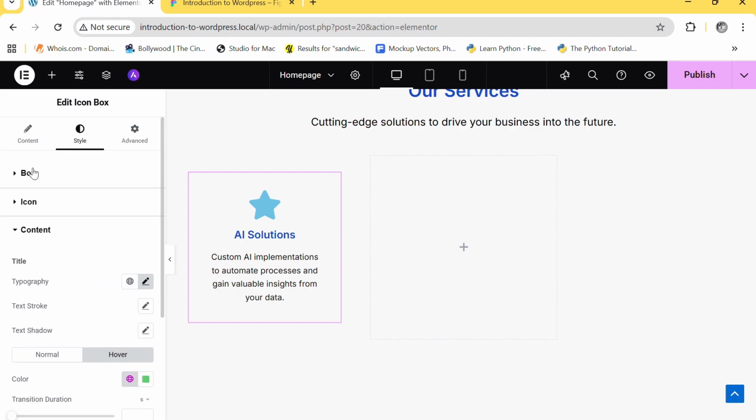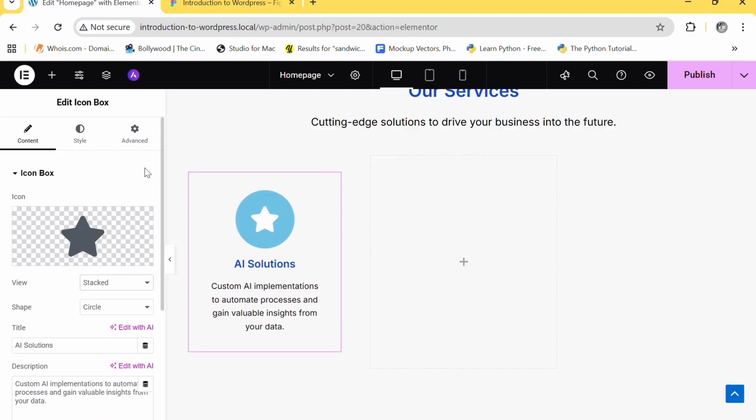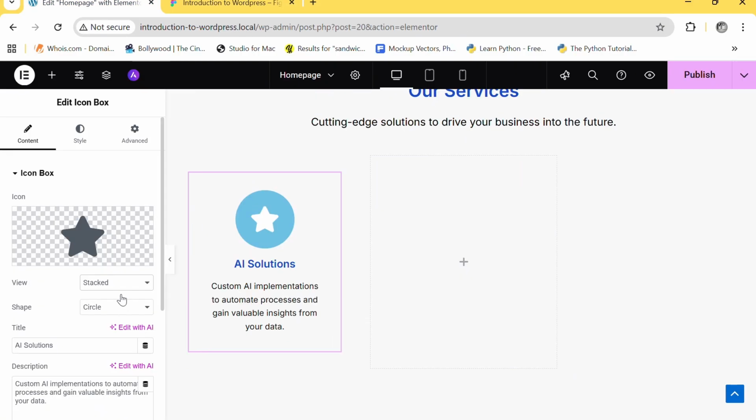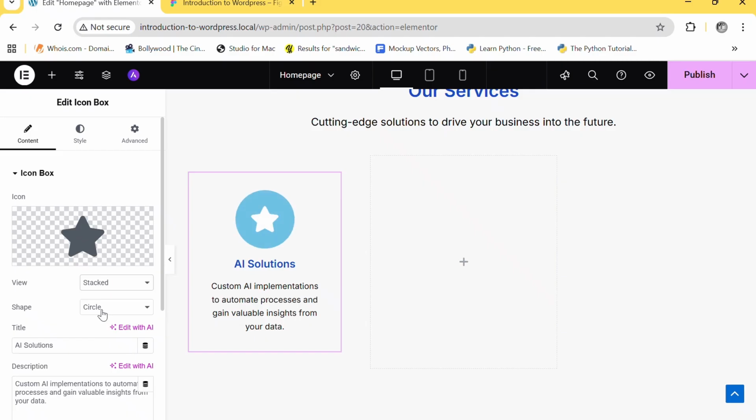Also we have our icon. We have two types of icons: we have stacked and we have framed. Framed is similar to what we have here. If it's stacked, this is how it's going to be. If it's framed, it just puts a border width on it, but that's not what we want in this case. So we are going to be using stacked.